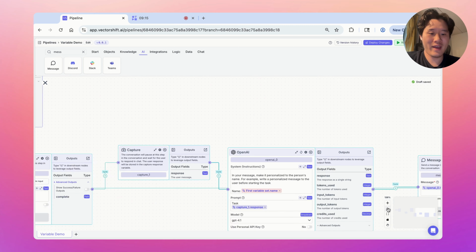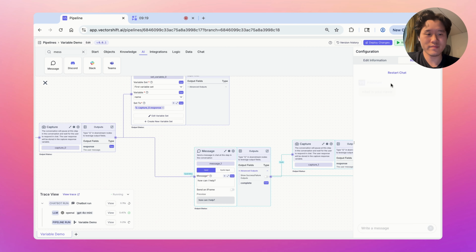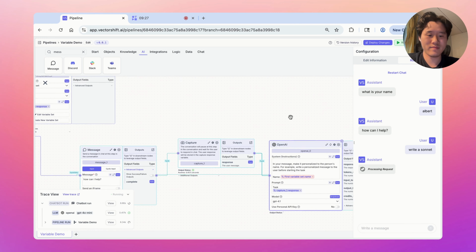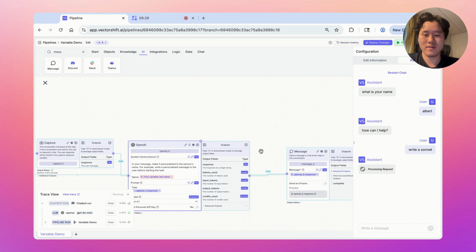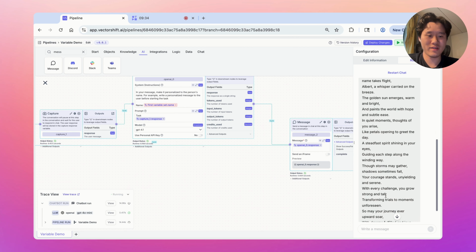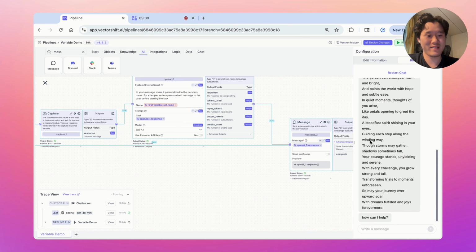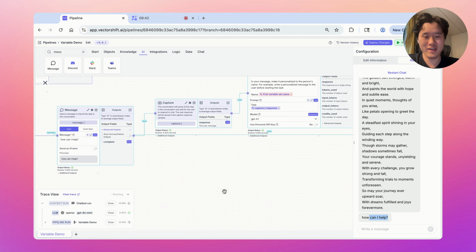Let's now run this pipeline. So now my name is Albert, and I can write, how can I help? Let's say, write a sonnet. Now this OpenAI node is thinking. It's going to print out a message. And it's written, hello, Albert, I'm delighted to craft a sonnet. And it's written the sonnet right here. And then it's looped back to how can I help?